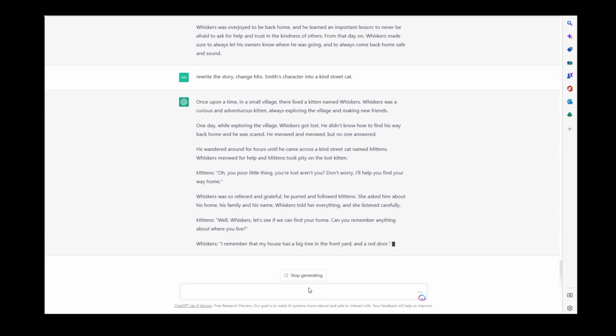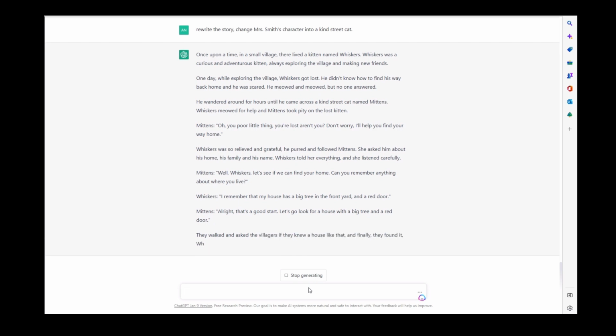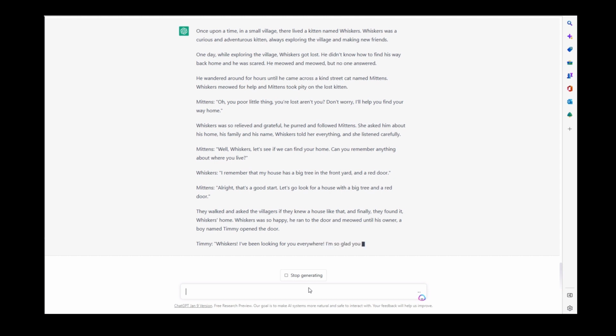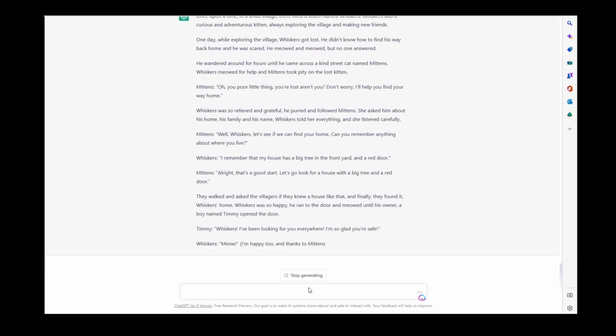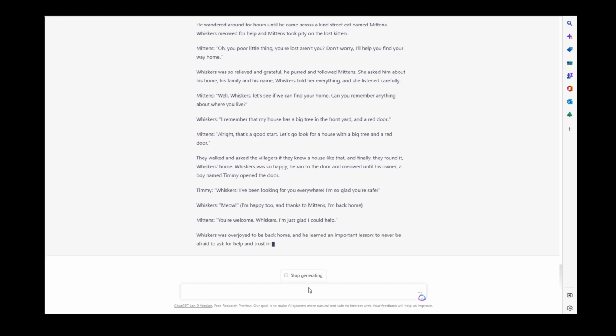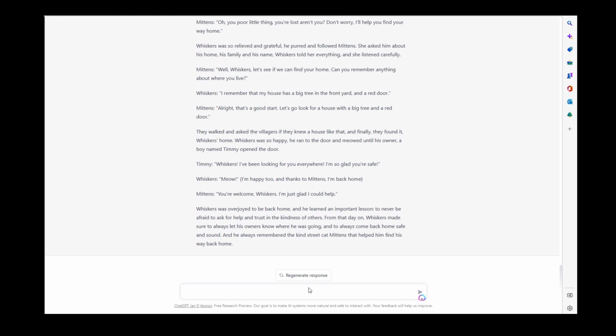Now, as I read through this story, I see that even though they are two cats now, they've decided to talk to the rest of the villagers. And that's something that needs to be changed. So, again, your wish is ChatGPT's command.